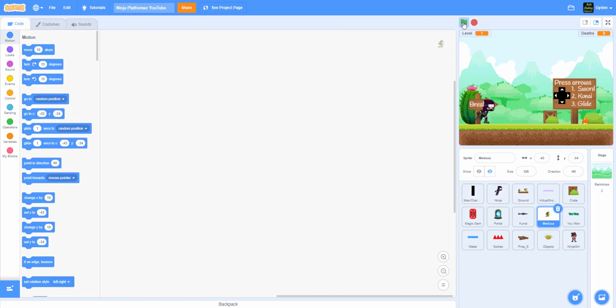Last time we got everything working with the ninja: able to jump, able to slash, able to throw the kunai, and he can kind of glide up. All right, so let's get started. We'll work on the Medusa today, so be sure you go to the Medusa.